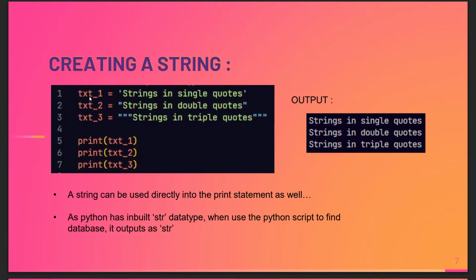To create this, you need a variable in order to store the string. Here you have created a text1 variable with a string in single quotes. You create the string and then close it with quotes, either single or double, that doesn't matter. For text2 we used double quotes, and for text3 we used triple quotes.